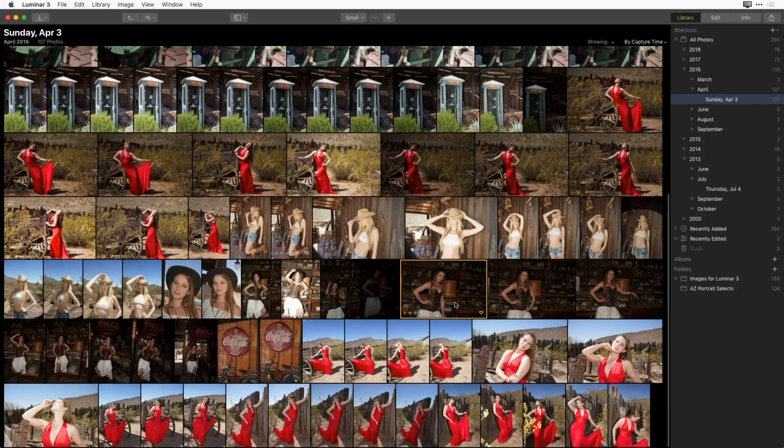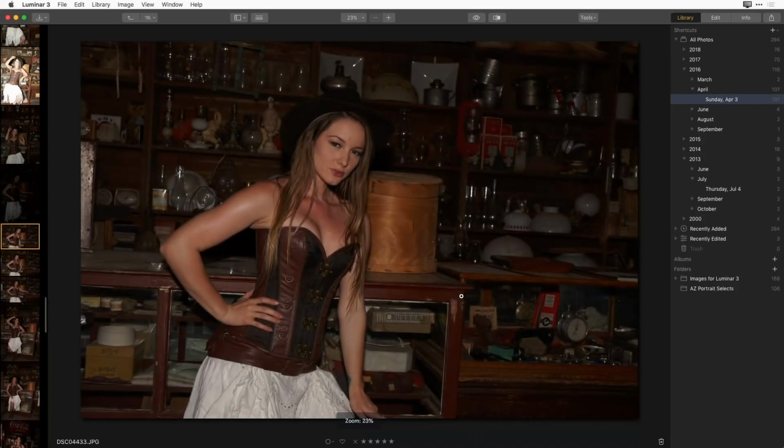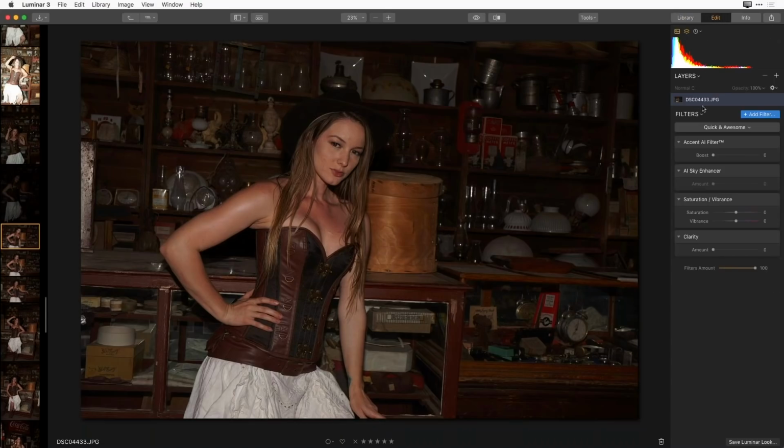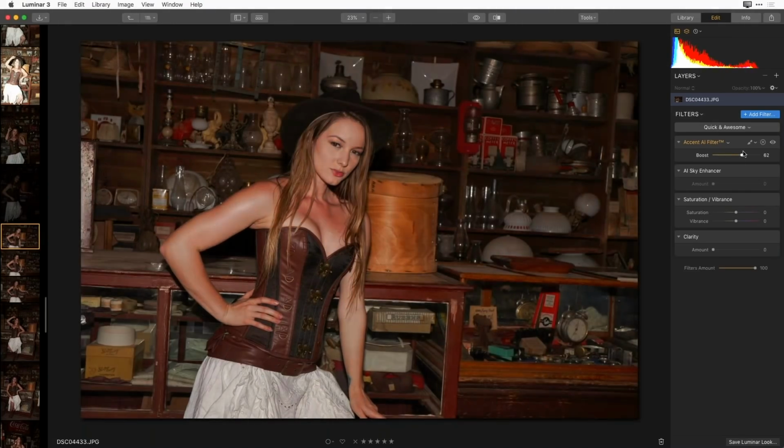I'm going to go ahead and show you that syncing function. So I'm going to click on this image. This is the image, not the greatest image. I think I was testing the light and there wasn't a lot of light, but I can go over to the edit mode and I have Quick and Awesome. I could also use Portrait if I want, but I'm going to be lazy. Quick and Awesome quickly brings up my toning.